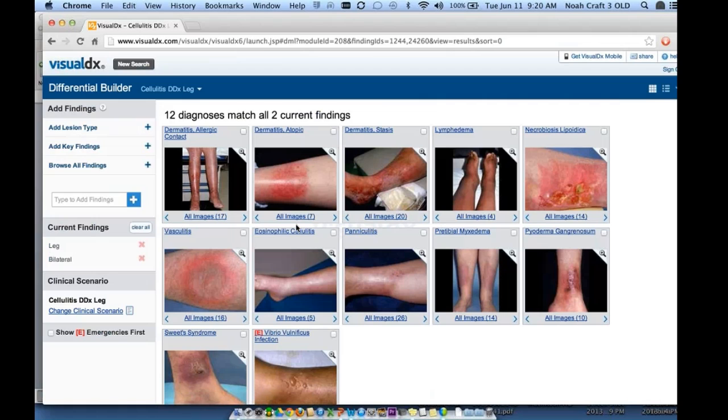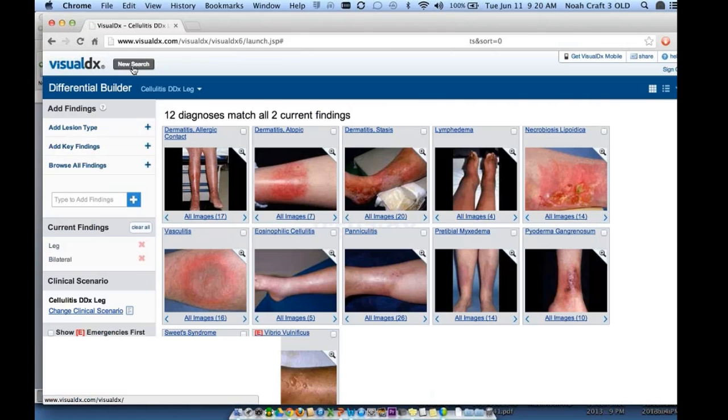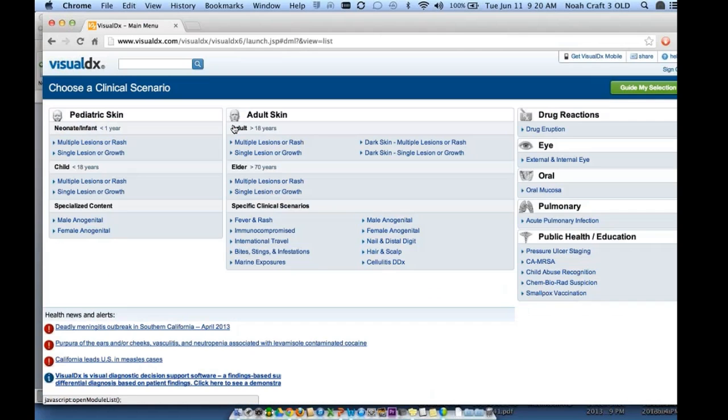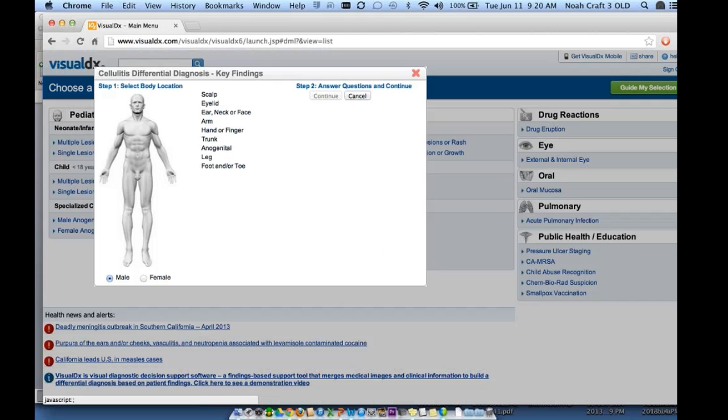So if you forgot about vasculitis or Sweet syndrome or pretibial myxedema, some of these cases that we're going to talk about, you can quickly look through these and compare it to your patient, and you can see risk factors for this. So I'm going to show you one other quick example, and then we'll get back to the presentation of PowerPoint. I'm going to go back to the cellulitis differential, and instead of choosing bilateral, now I'm going to choose unilateral and say the patient has a fever and click continue.